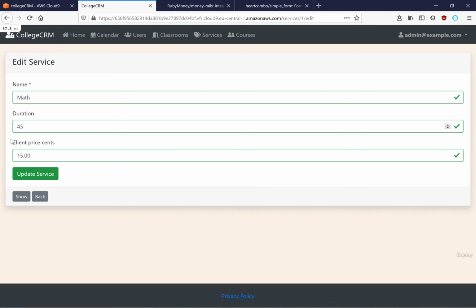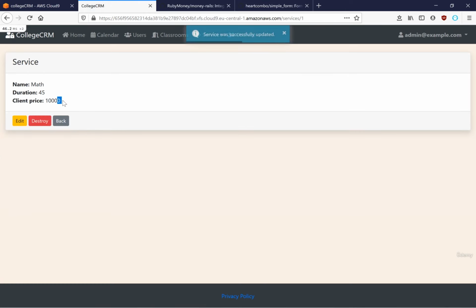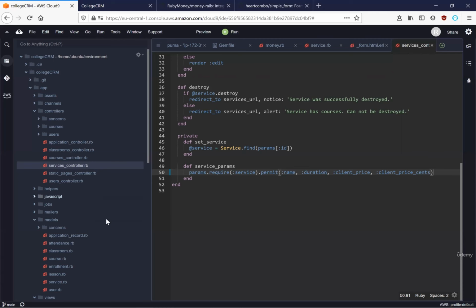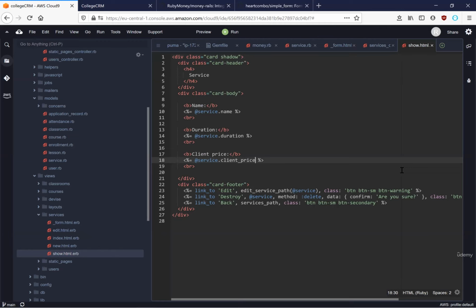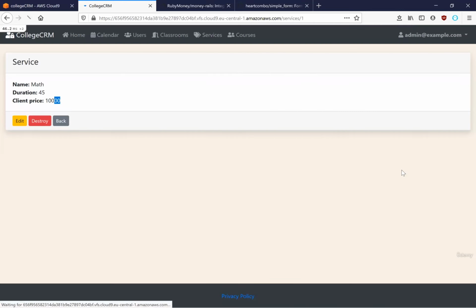So this way, we can normally, humanly write the price is 100, and it will be automatically converted into 10,000 cents, into $100 with two zeros in the end. Now, of course, we don't want to display it like 10,000 cents. We want to display it as $100. Let's go to our services show and try to display not client price, but client price cents. Will anything change? Yes. We have $100.